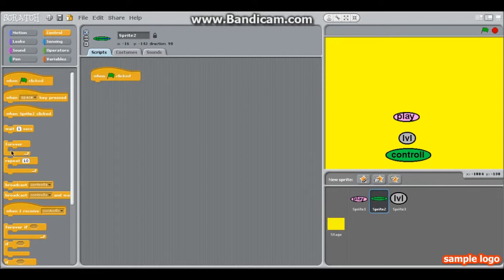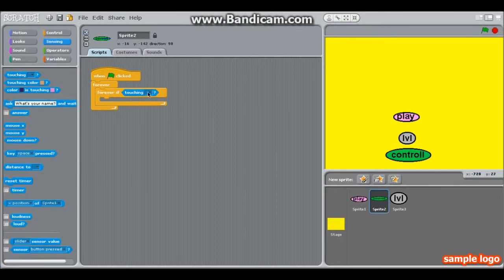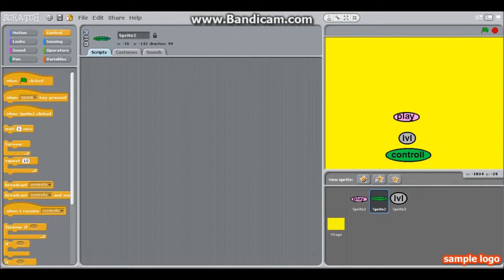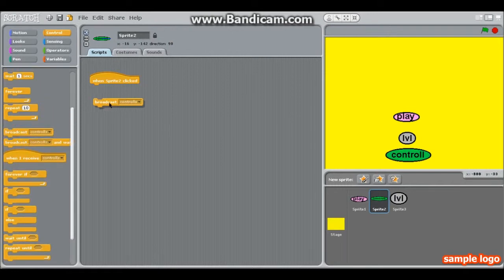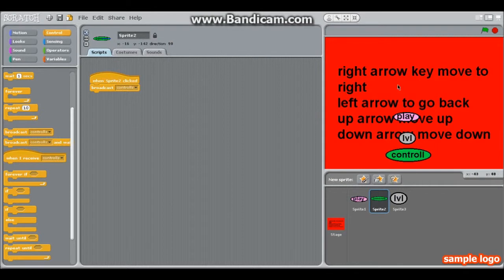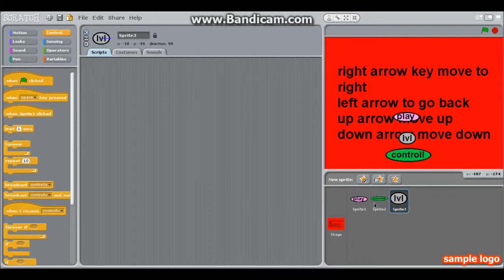Control. When clicked, forever. If. No, let's do it all over again. Control. When sprite 2 clicked, broadcast controls. So now let's click on this control. There it is. But we'll have to hide these, so yeah. Right. So what we want to do. Oh man. Right. Now let me just work out what I'm going to do.